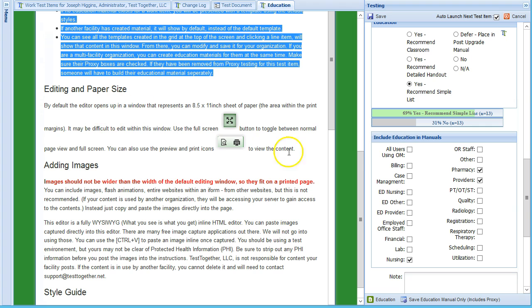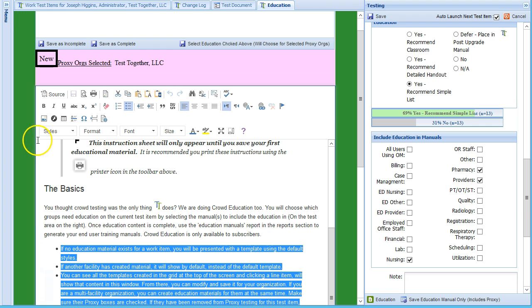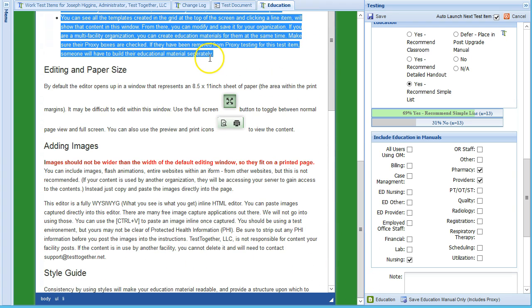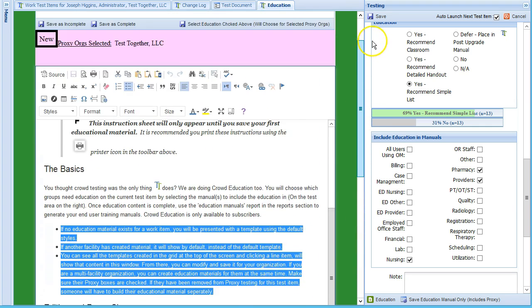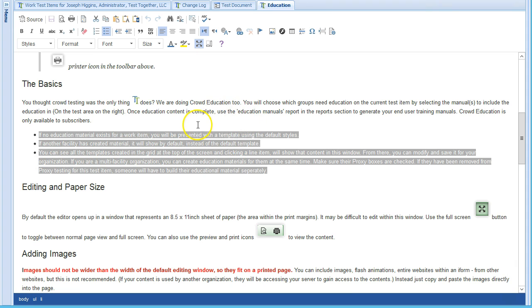By default, this comes up as an 8.5 by 11 sheet of paper. Notice the margin here. Because I am in a smaller window, I have to scroll, but this is basically the size of a sheet of paper. So if you're copying and pasting images into this window, you don't want them to be larger than the width of this. But if you're just doing some text editing and need to use your full screen, you can, and then continue on with your editing.